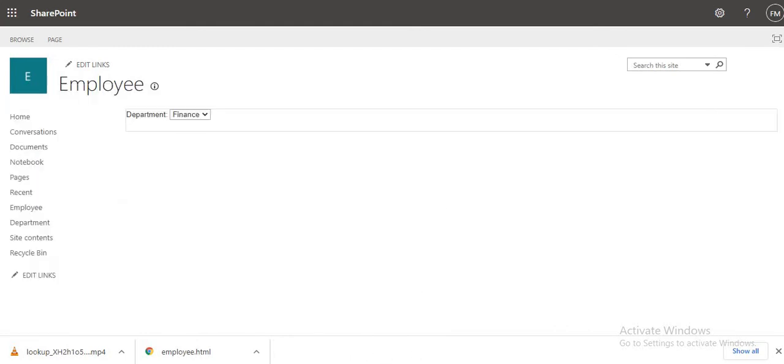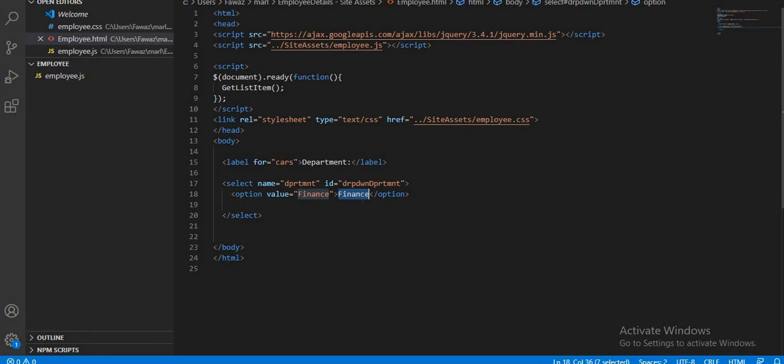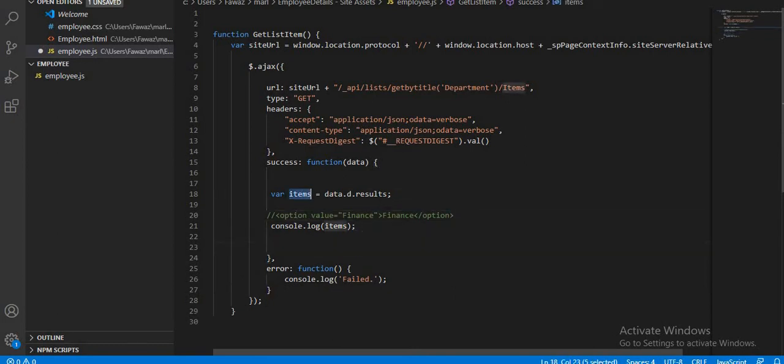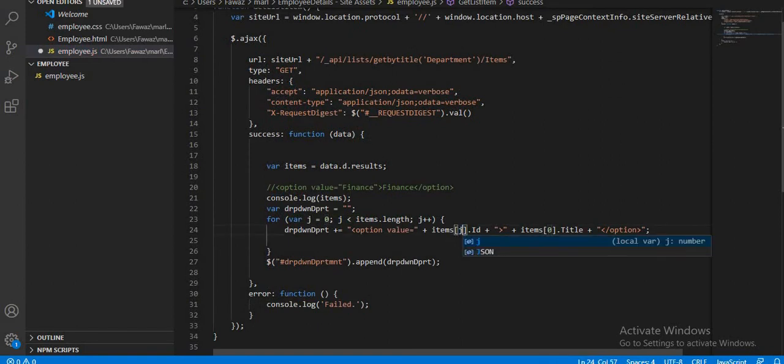Just go to our code. Here we will cut this option, because we need only the select, and the options we will create dynamically. Go to our employee.js file, come in here. Now we have to get all the items from the data, so we will put a for loop. The loop variable clashes, so we have to change it to j. Now here you can see, first we will get all the department items.